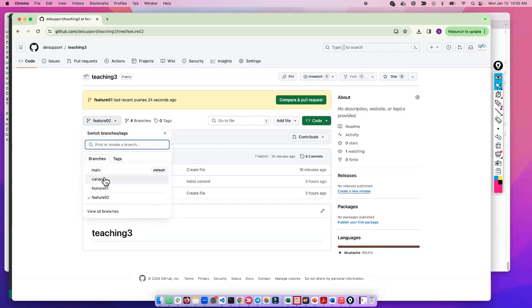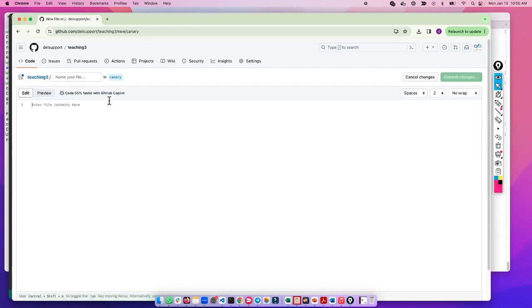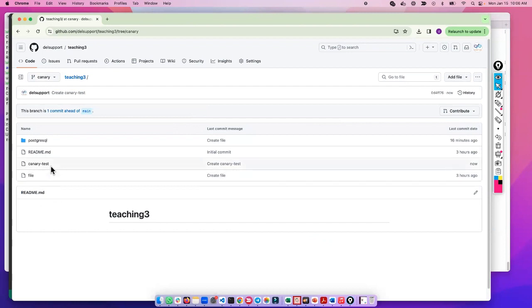If I go, for example, to the Canary branch here, I will create a file. Let's call that file, for example, Canary-test, right? And we come down here, I will say DevOps is easy to learn. And then we commit that. You can see here, I have a file here called Canary test.